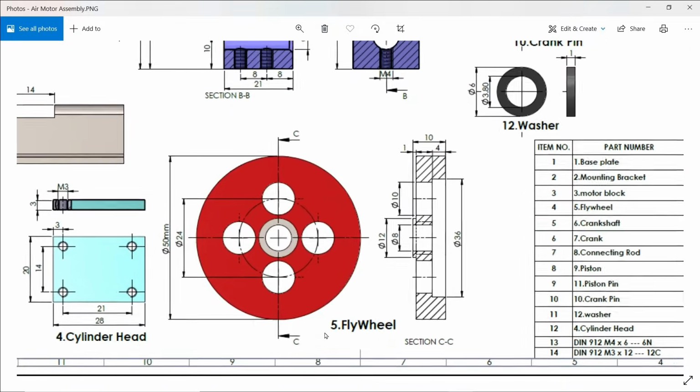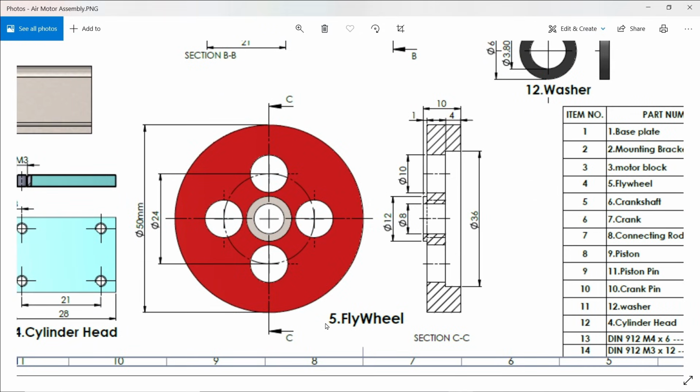Now let's make the next part, the flywheel. 50 millimeter diameter and thickness, if you see here, 10 minus 1 is 9 millimeter. Then there are 4 holes, diameter 10, the pitch circle is 24, and there is a center hole of 8 millimeter. This is a through hole. Okay, then 12 millimeter we will extrude 1 millimeter, and from the back side a 36 diameter hole and cut 4 millimeter.